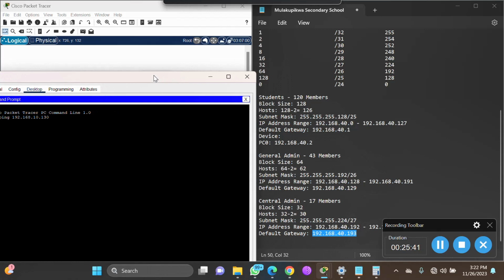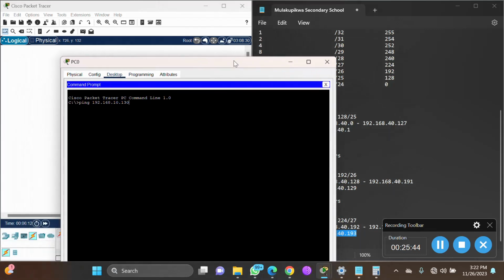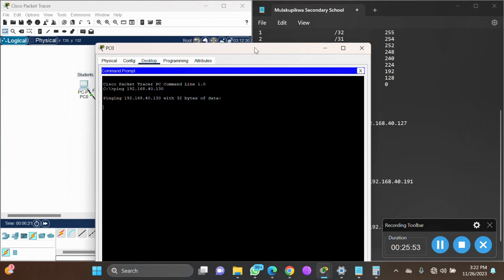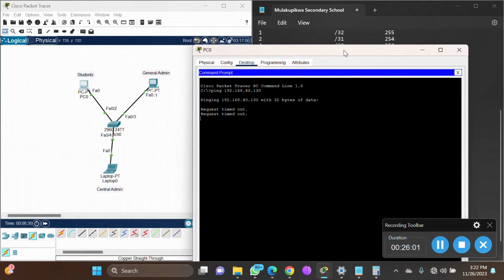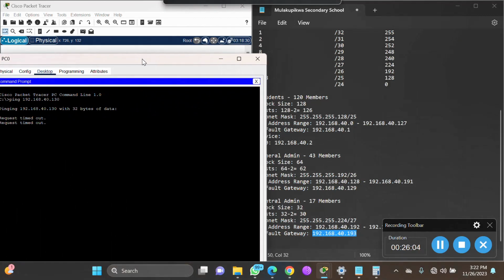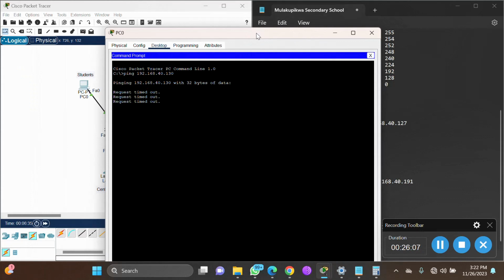Why am I writing .40? Anyway, let me just write .40. Okay, then try to see if they can communicate. As you can see, it's saying timed out. Even when I try to see if the students can communicate with the central admin, which is .194 for that PC, let me do that. Just press up to bring back the previous command, then change it to 194. Still they won't communicate and it will say request timed out.